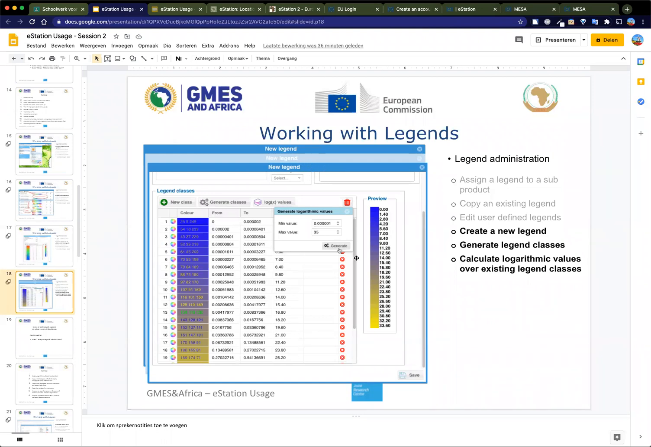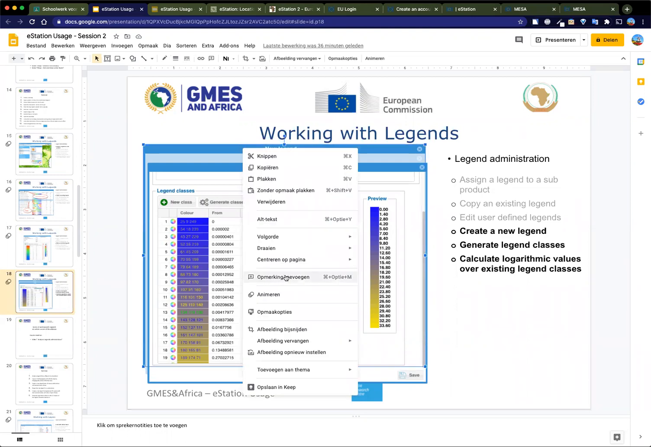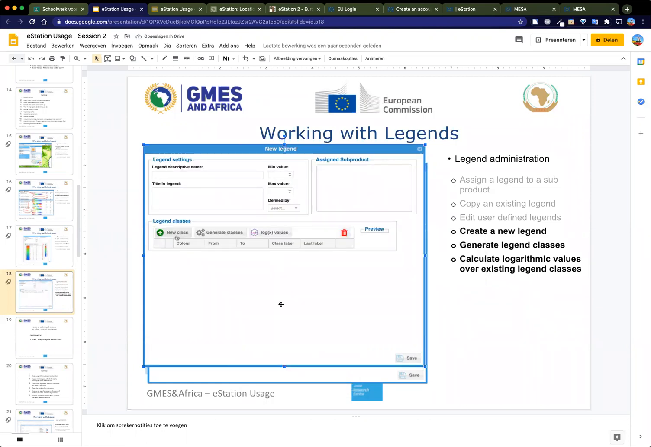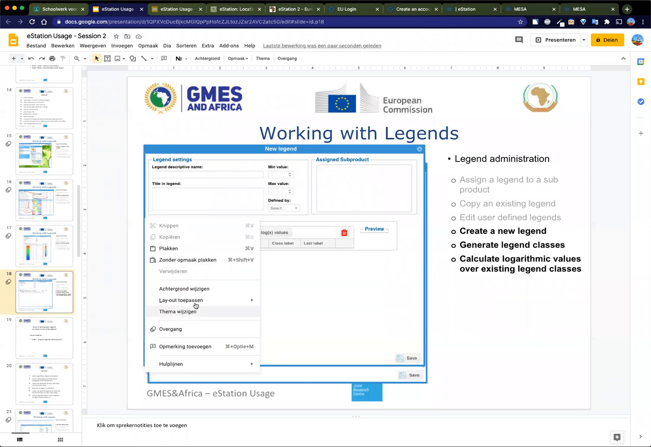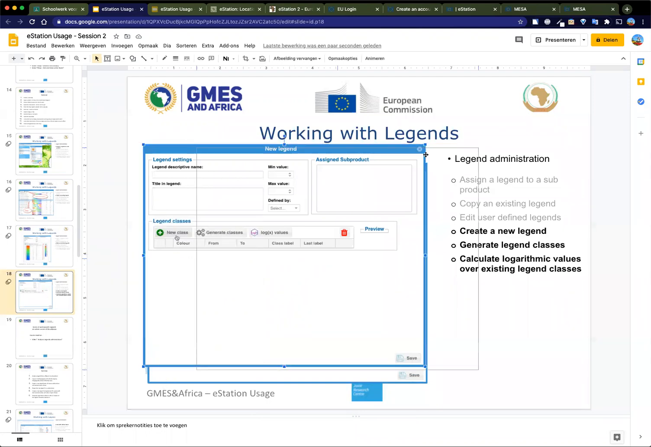When you create a new legend, why is this in 3 parts? Oh, I think this was a slideshow, so I can bring this to front. Okay, so you can open a new legend. You will see this window, it's empty, it has no classes. You can create here a new class, there's a new class button.